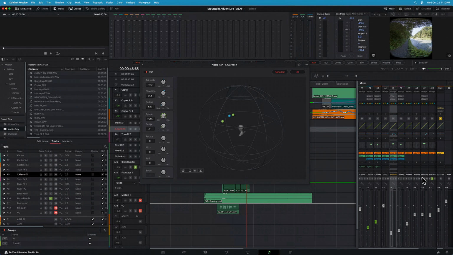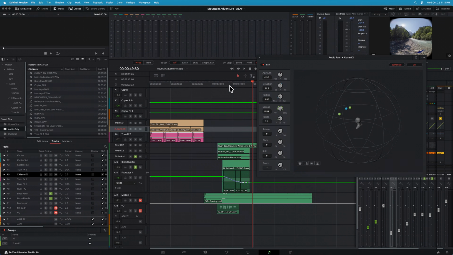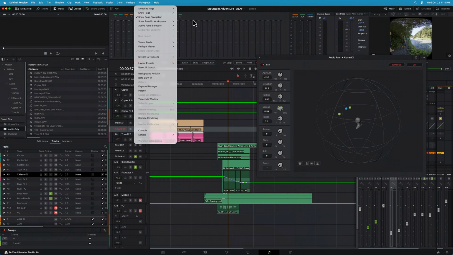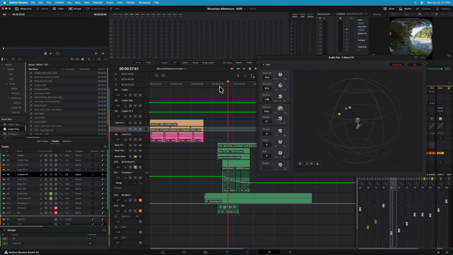Now we're going to combine those two together, and we get more of a sense of space with the birds higher up. Sorry, we got this guy plopping along here. I think I want to turn this option on over here. Stop and go to last position. This is the audio person's favorite thing to do, which video people never want to do. Okay. There we go.